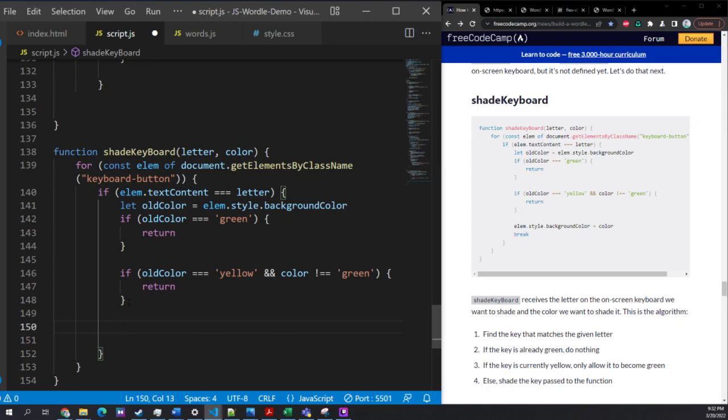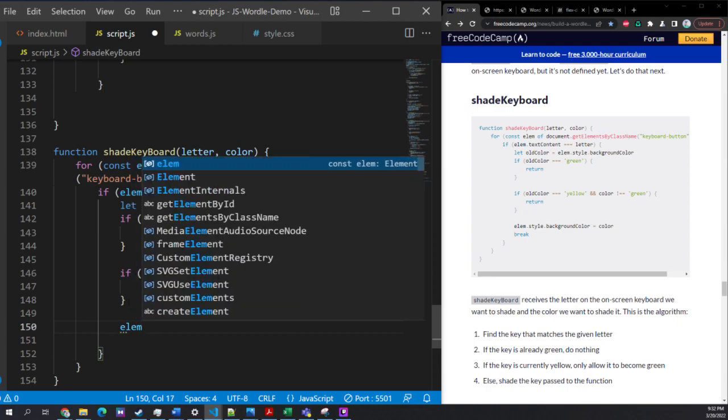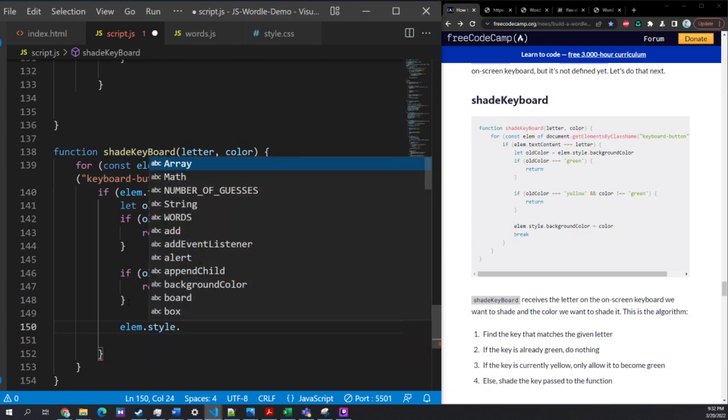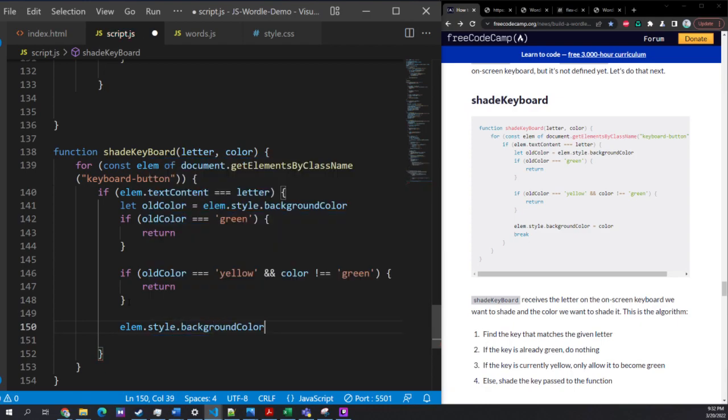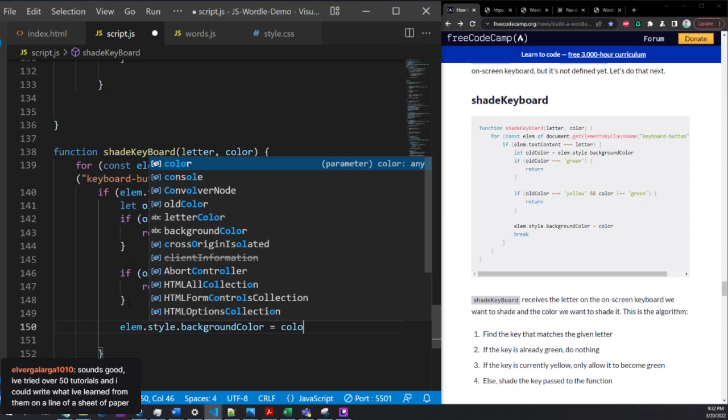Okay, so last thing we're doing. Assuming that the old color isn't green and that we're passing in a new color that we want to show the user, then we're going to go ahead and set that. So we're going to say style, background color equals color.